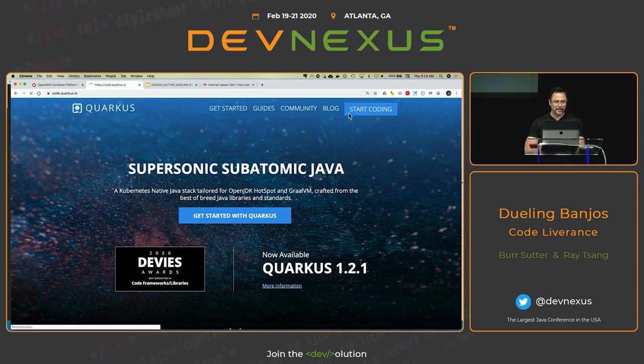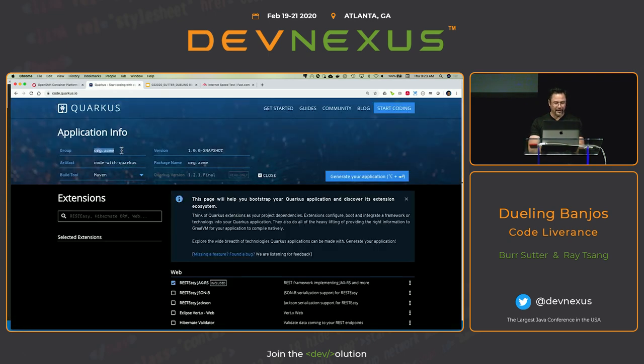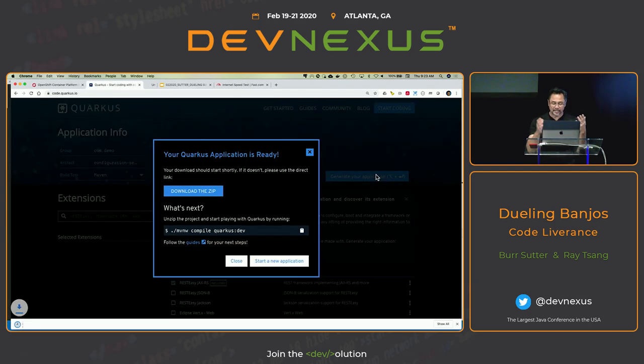I'm going to hit start coding here and go into my little thing. Let's just give this a package name, com.demo, and this is also my configuration service. Let's see if my fingers get warmed up here. Configuration service, and get it named correctly. I think I did that correctly. All right, fantastic. Generate that application. This, of course, gets me a project template, downloads it. I can open up that zip file, and I'm ready to go.